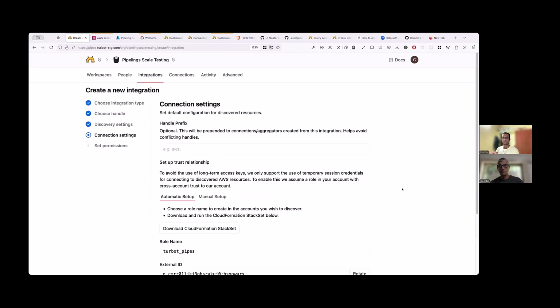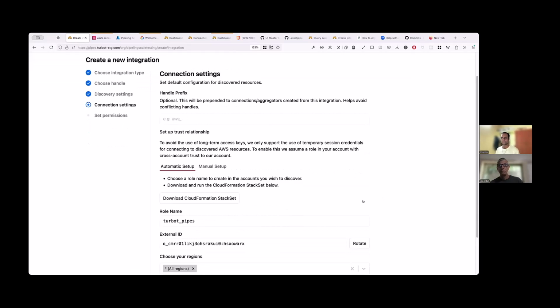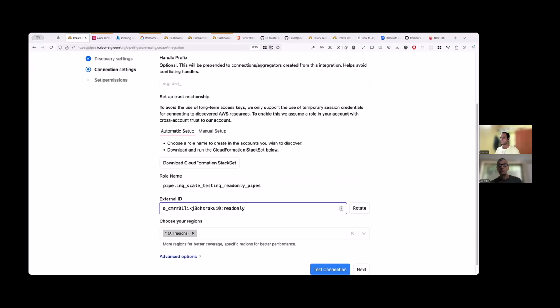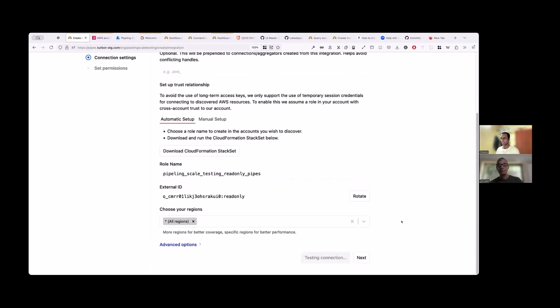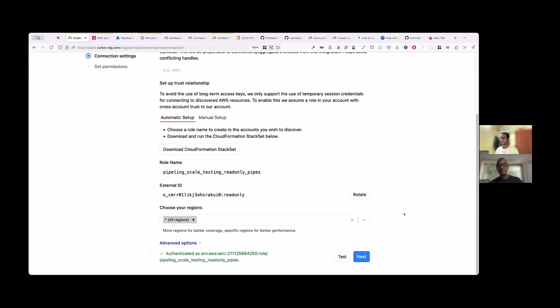But in order to be able to query these, we need some kind of a role and a credential associated with it. We have that set up for the demo, and we'll use that. This is a read-only role, which makes sense. We can test the connection as well. And there we go. We are authenticated.